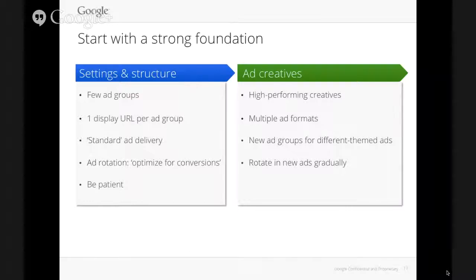The second point is just to keep one display URL per ad group. We try to get as specific with our modeling as possible, so we ideally build it down to the display URL level. And if you have one display URL per ad group, it makes the model as specific as possible. And it also ensures that all the conversions occurring within that ad group are given to one model as opposed to them being split.